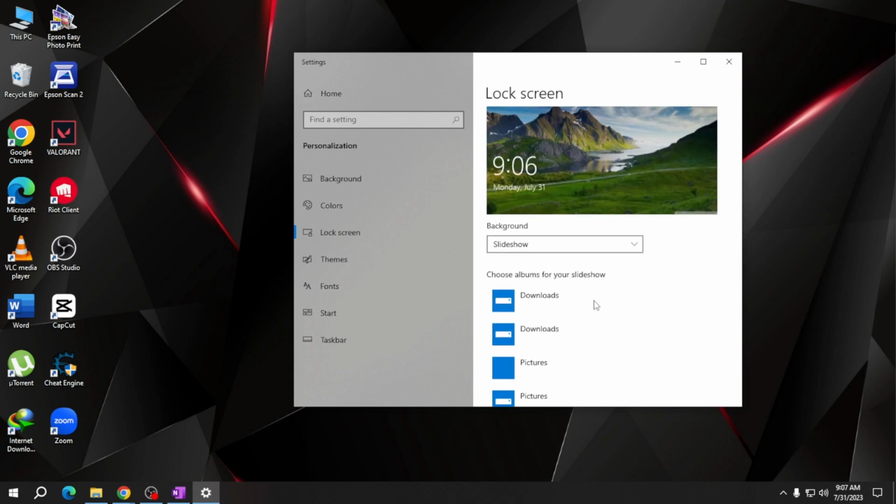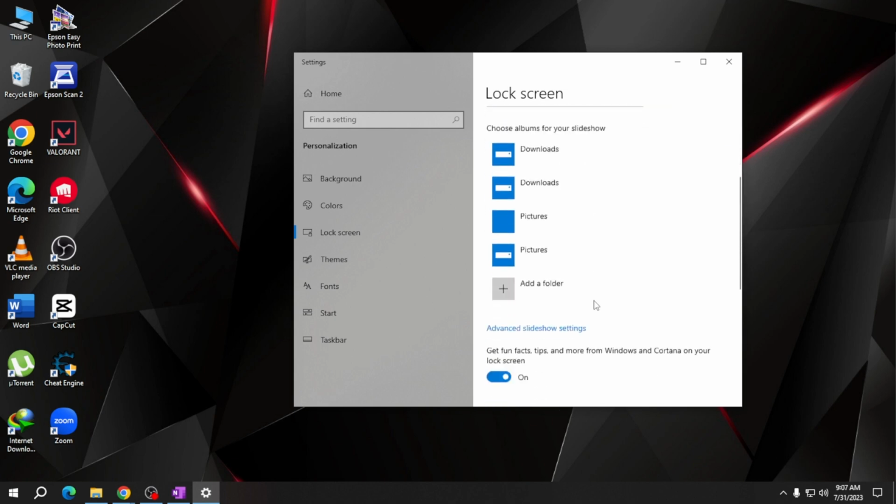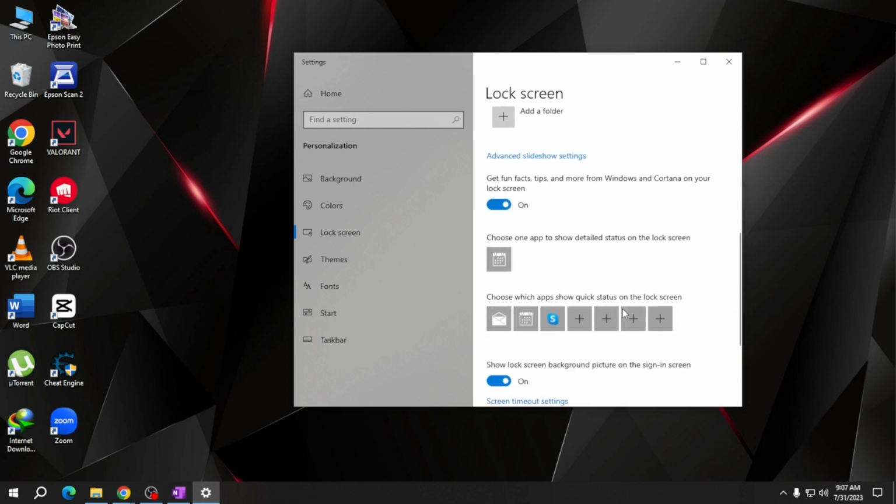If you want to add some widgets to your lock screen, you can just scroll down and you can add it here. You just have to click this plus sign and then you can successfully add any applications to customize your Windows lock screen. And once you're happy with the changes, close the settings.